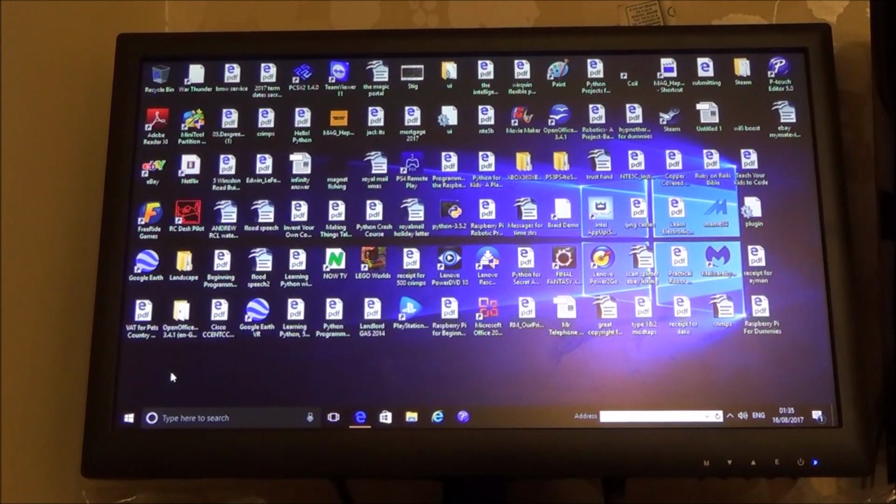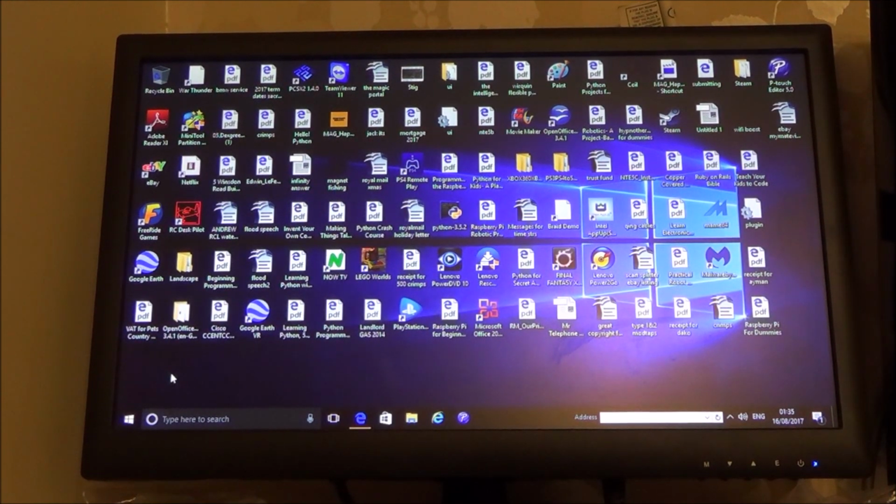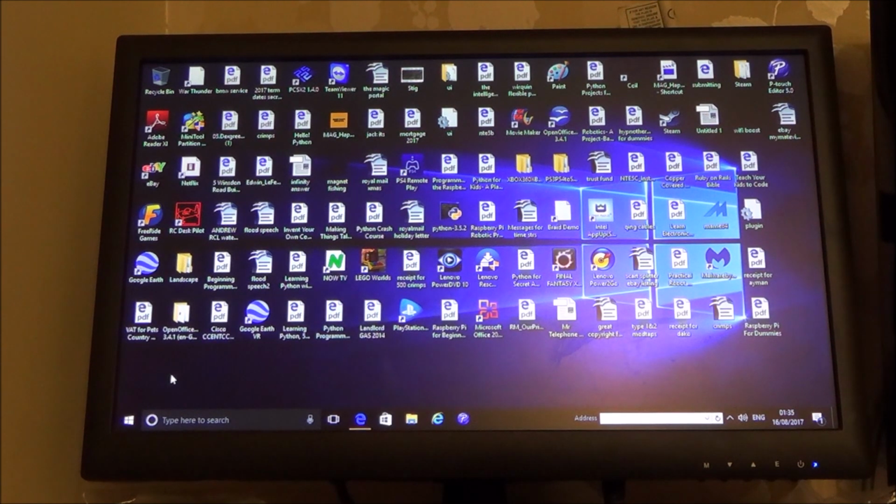Hi there, my name's Vince from mymatevince.com, and in this video today I'm going to show you a nice easy way to free up a bit of storage space if your hard drive is getting full.